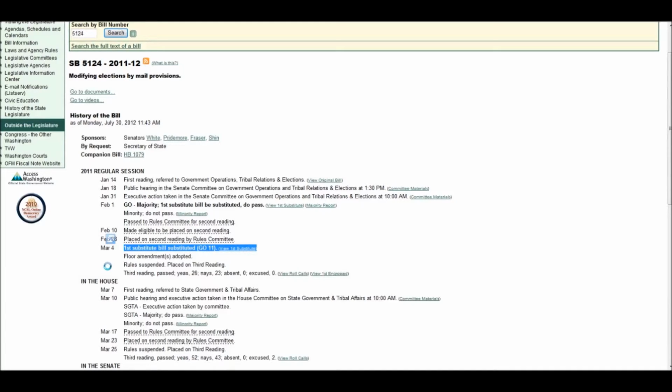The next line, floor amendment adopted, means that one or more floor amendments were offered and adopted by members of the Senate. Floor amendments, as opposed to committee amendments, are amendments that can be proposed by any member when the entire Senate or House is gathered in full session on the floor of their respective chambers. You can see how many amendments were proposed and adopted at the bottom of the page with all the rest of the legislative documents.